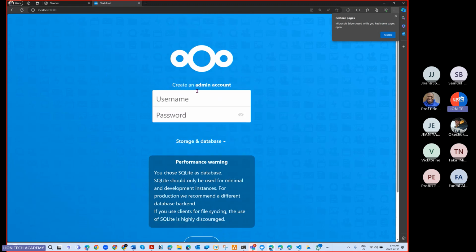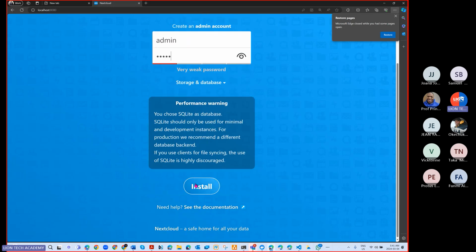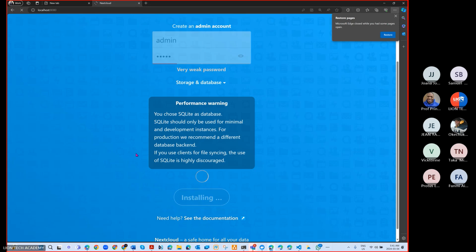We can create an admin account to see how the app is going to behave. Let's call it admin here, and of course the password is admin, very simple. It says the password is very weak, no problem. Scroll down and just click on install.